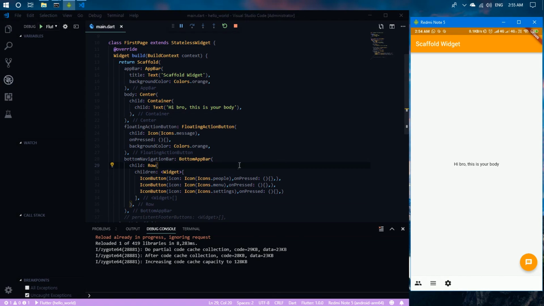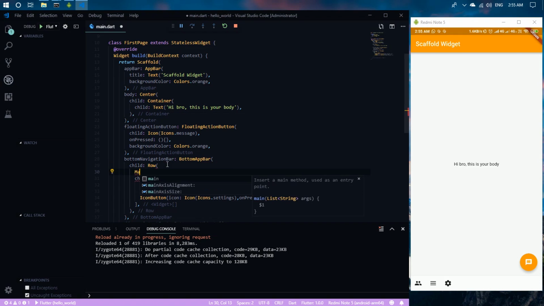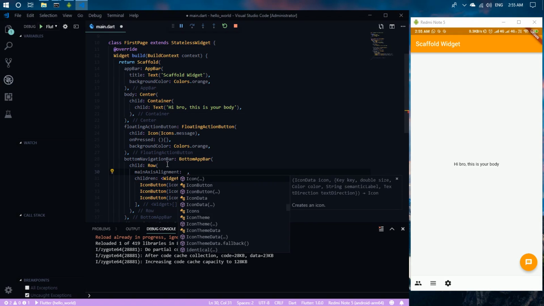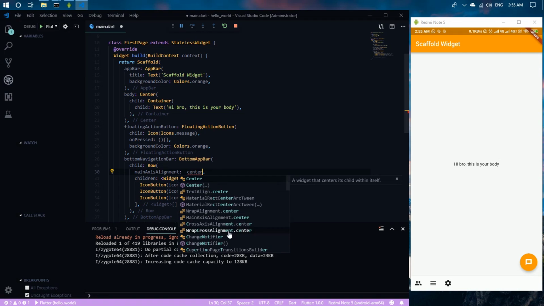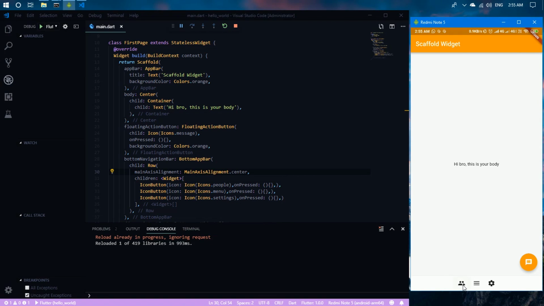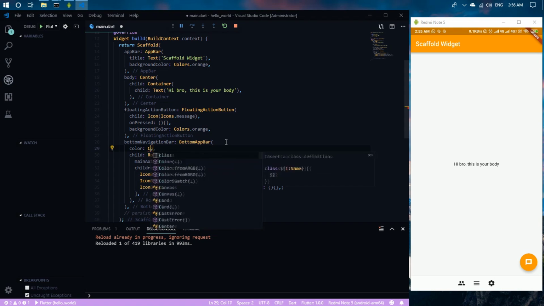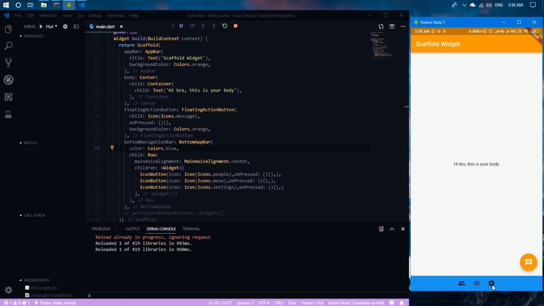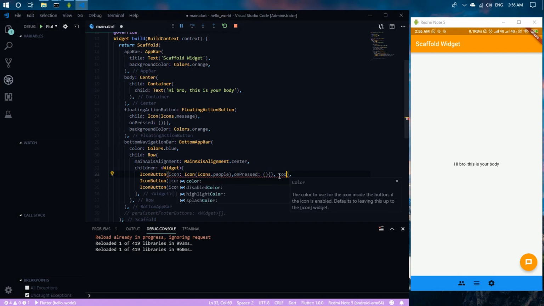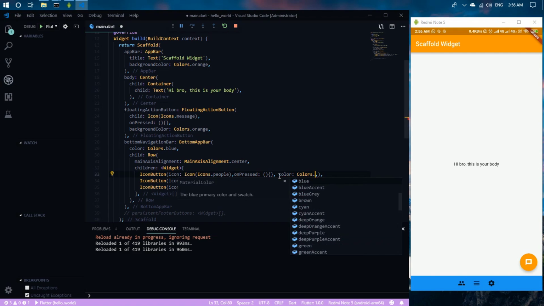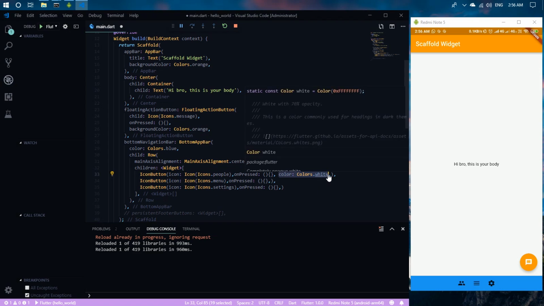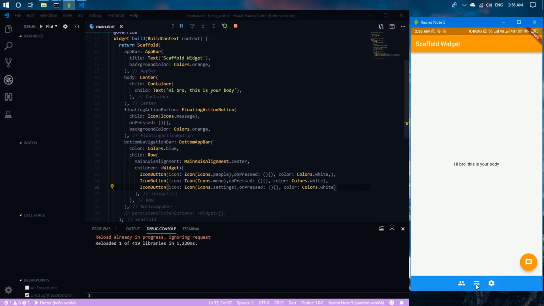Okay, look like this. It aligned to the left, and we can give main axis alignment here. Maybe I want to change to the center here. We can give other parameter like color. This change to the blue, and we can change icon color, maybe here. Color, maybe color dot white, and just need to copy this. Boom, change to the white color.